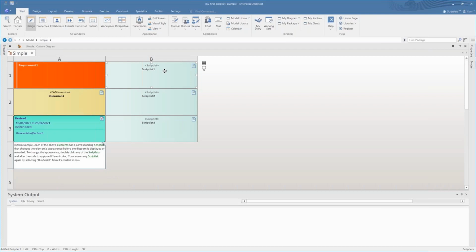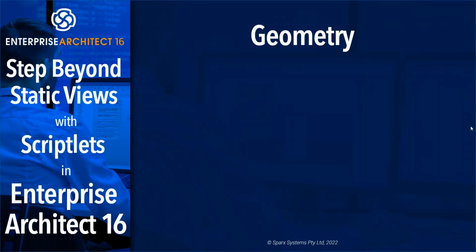So if I now run this script with those changes, you can see the background's been set to beige, and the font color is white, so there's not a high degree of contrast there, but it's really just to showcase that you can change a model element with ease.